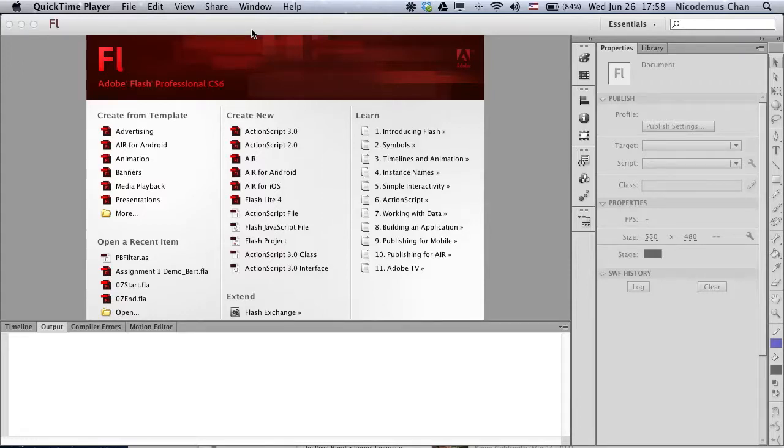Hello everyone. Welcome to Adobe Flash ActionScript 3.0, Lesson 12, Classroom in the Book. In today's lesson, we'll be delving deeper into graphics and animation with ActionScript.